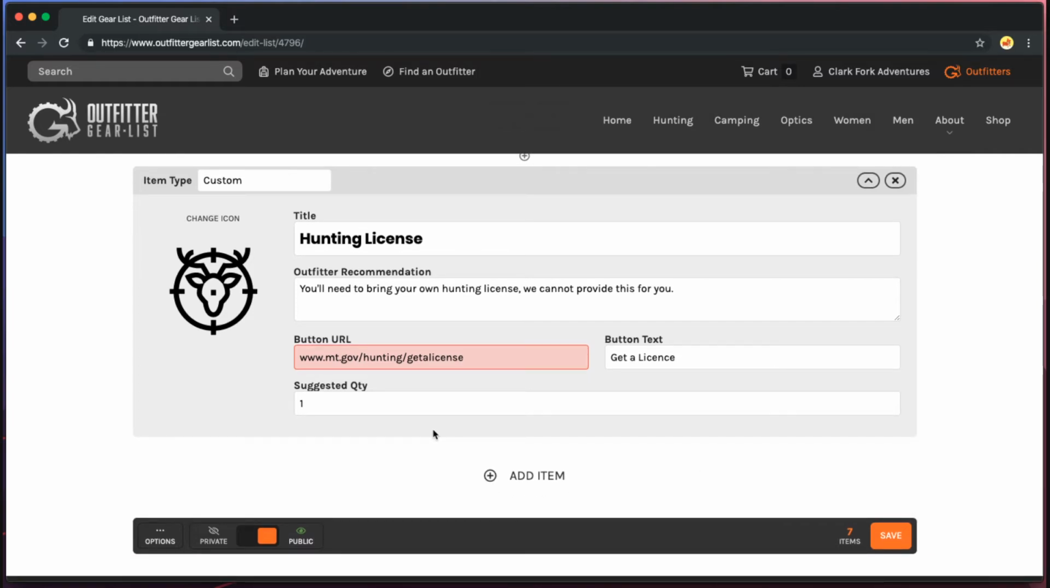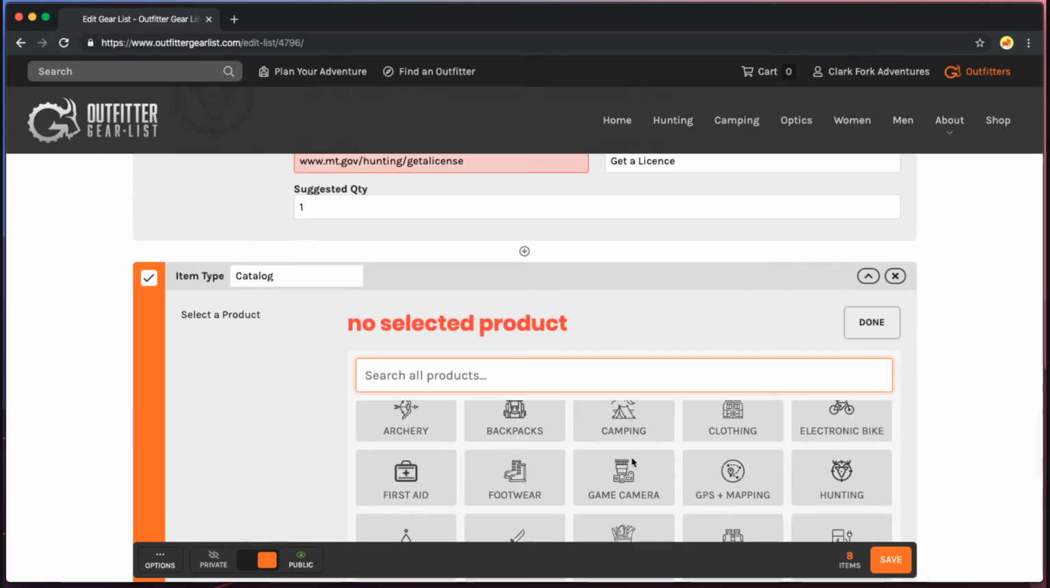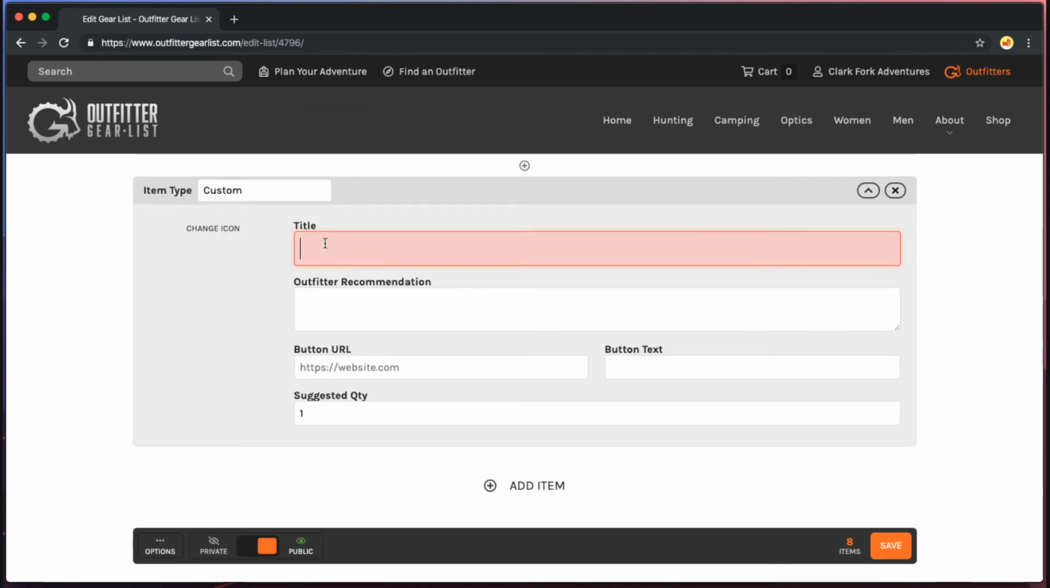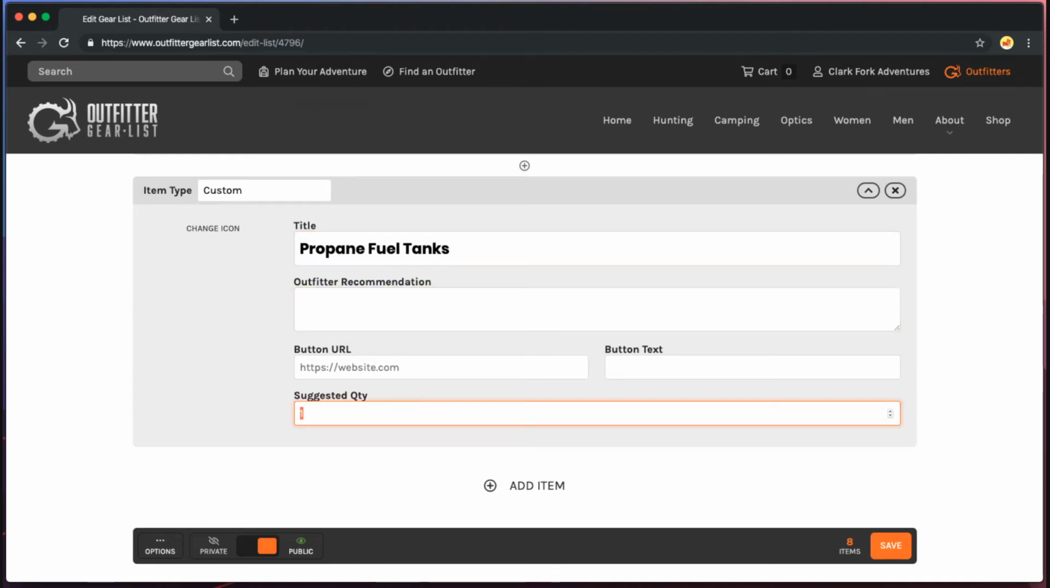Another option here would be if maybe you've got something on Amazon, like a special propane stove, or maybe a propane fuel source or something that we can't sell on the website. You're going to go to custom and you're going to go to propane fuel tanks. And maybe they need 4 of them. And there's little things that they can fit in a backpack, 1 per person, something. I don't know. You'll need a few of these.